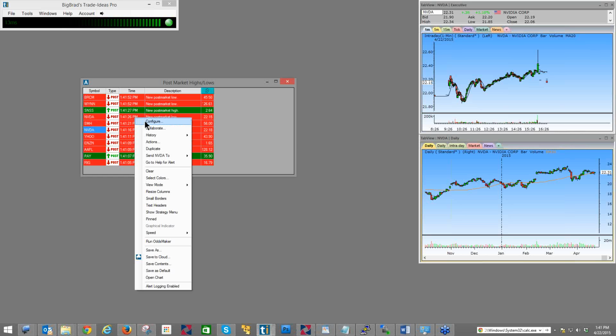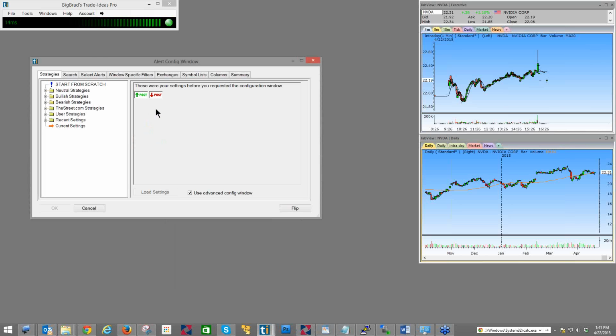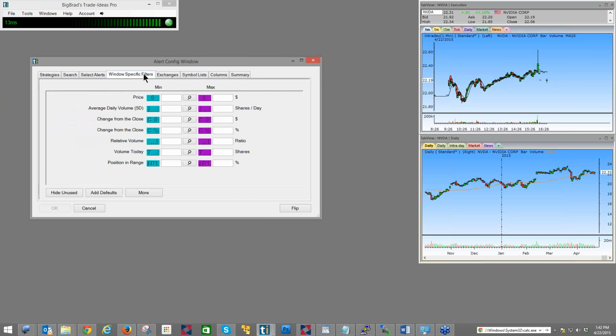So what we're going to do, I'm going to go back into the configuration window, and we're going to apply a couple filters. Filters are really the narrowing mechanism. It's a funnel, if you will, that really narrows the available symbols that could possibly trigger. We all know about filters like price and volume. Those are always filters you should probably set inside of Trade Ideas. So I'm going to set a minimum price of 5, a maximum price of 100.